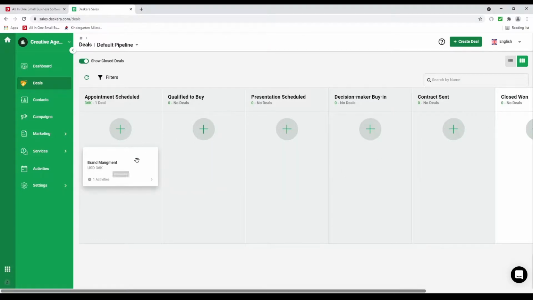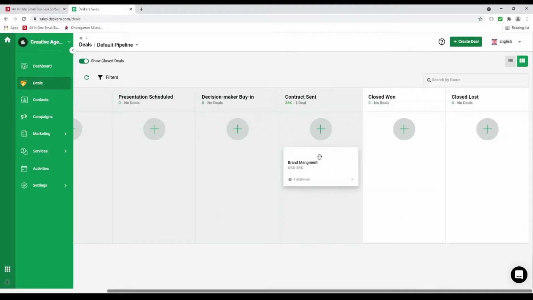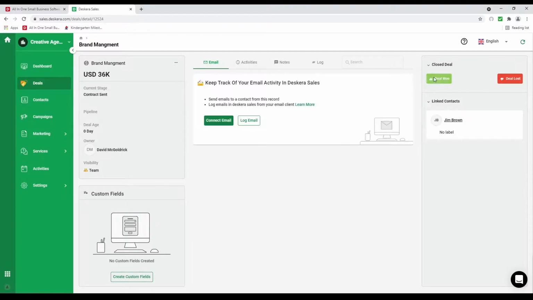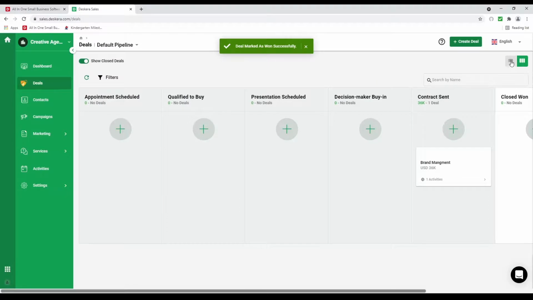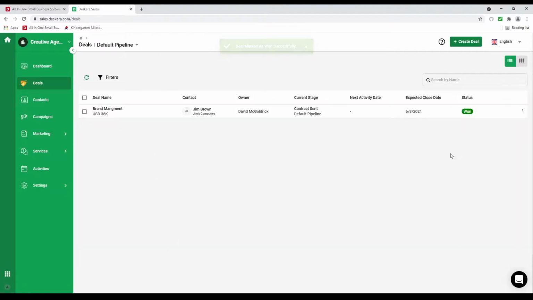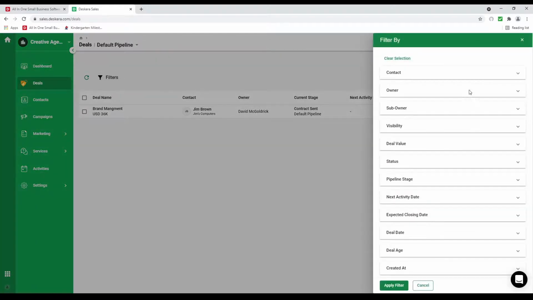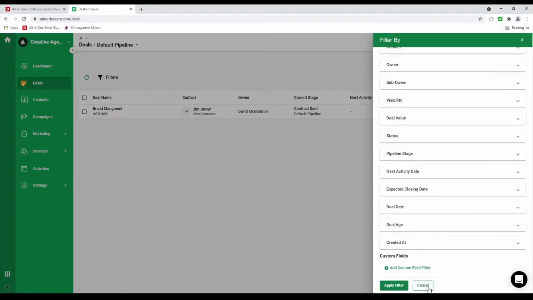So for example, if I want to drag it to presentation scheduled, let's see, contract sent, and then I can either drag to close won, close lost, or I can drill in and click deals won or deals lost. Also, we have list view here, so I can see the list of my deals on one screen, and we also have a filter option, so I can filter by all this different type of information.